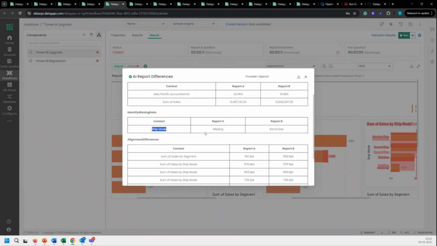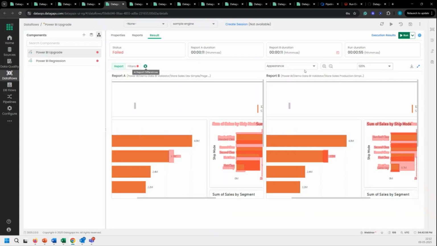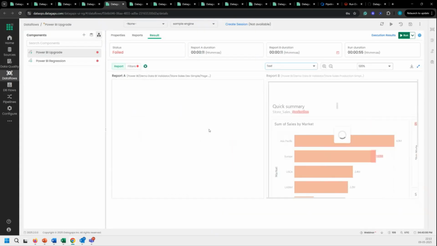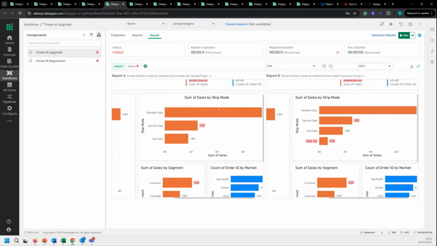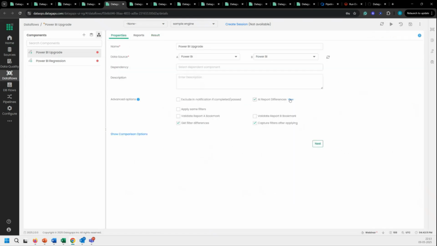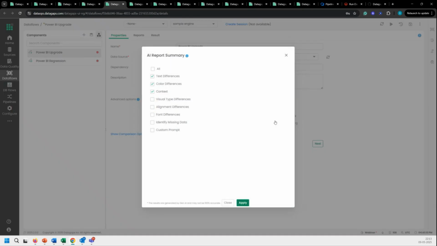Here we see the ship mode is missing for report A, and it's present as same day for report B. And if I switch over to text, you'll see this better, that for our second graph, we have an extra column or extra value set of same day. And this is what the AI system has got. The AI system is particularly helpful because it's highly customizable. You can add your very own prompts if you need to. And this is going to help us in another secret use case, which is going to be on cross BI.